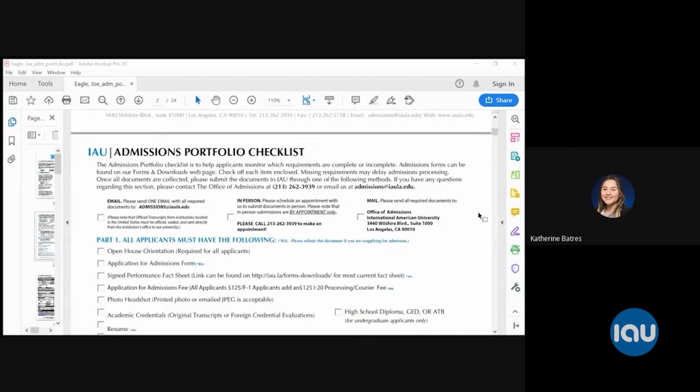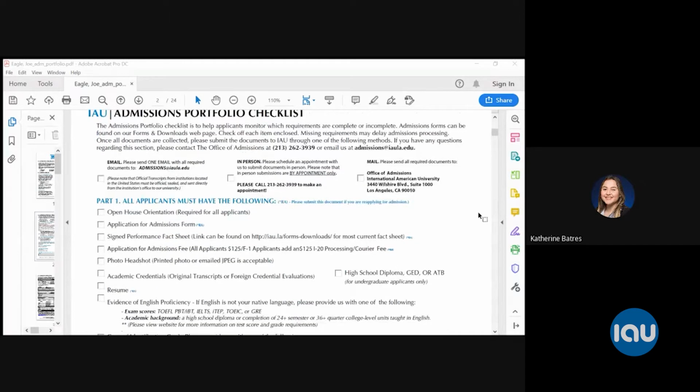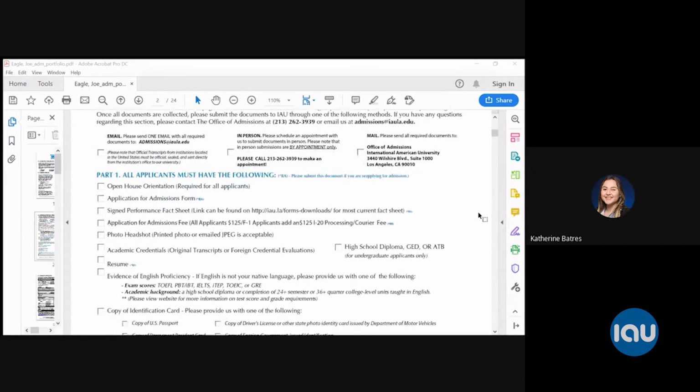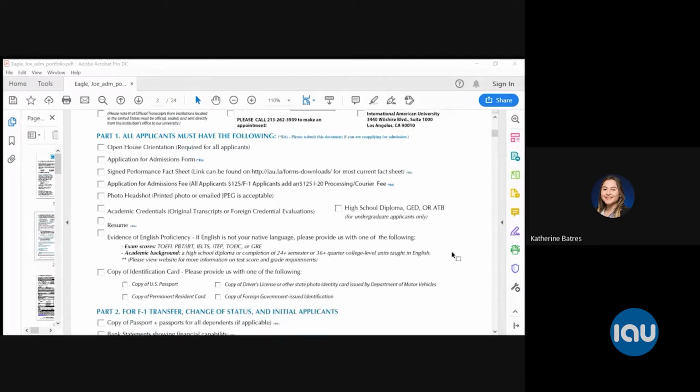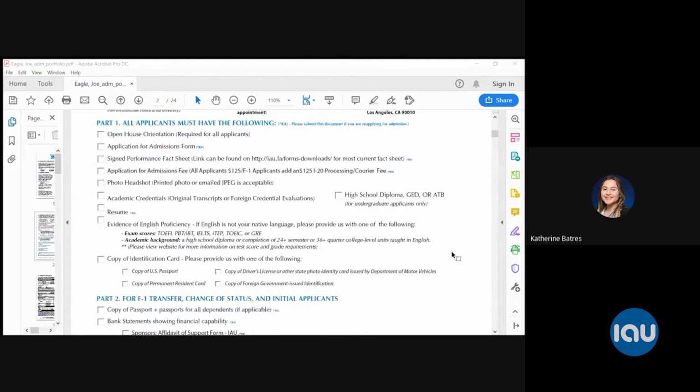The second page is the admissions portfolio checklist. This checklist is actually very helpful. We highly recommend that applicants and agents utilize this to mark off any documents that have been submitted, so that they know what is missing, what still needs to be collected, and what has been submitted.